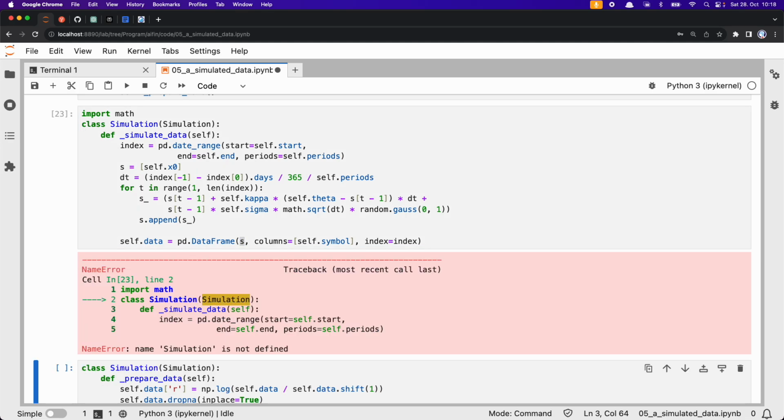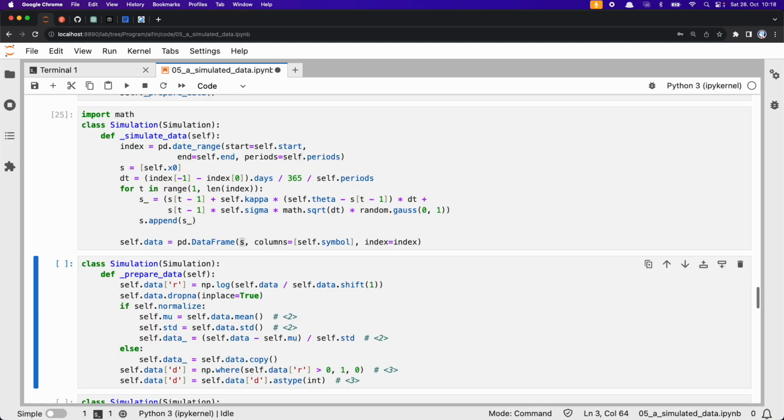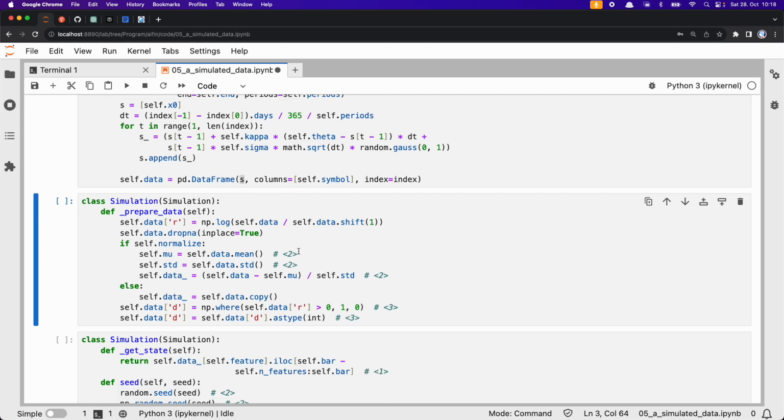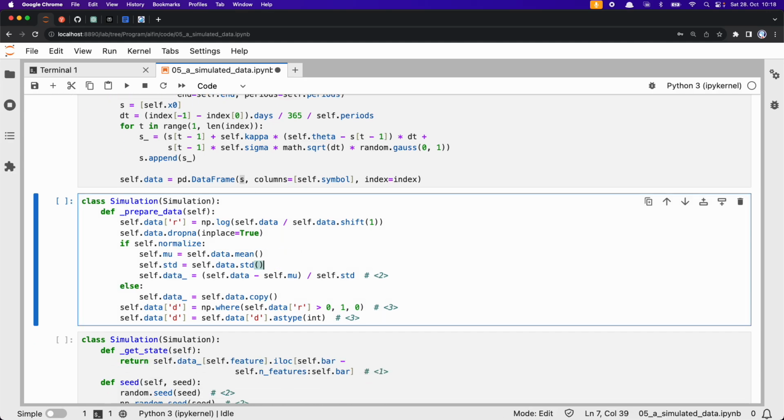So the next step after we have that is to prepare the data. And the data preparation now is more or less the same as before. Not exactly the same, but more or less the same, meaning that we have the data stored in data as before. We calculate as a first step here the log return, do our dropna, then we do normalization of the data here if the flag is set to true. In other cases, I simply create a copy of the original series, because later on I will reference in any case the data underscore object.